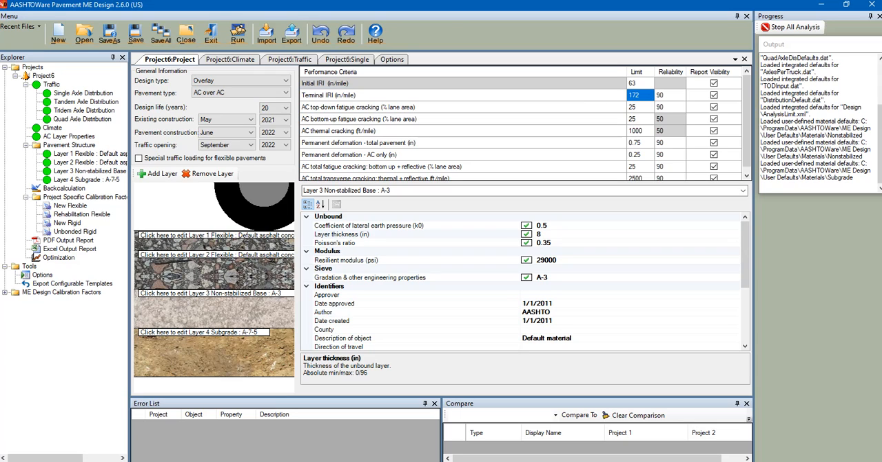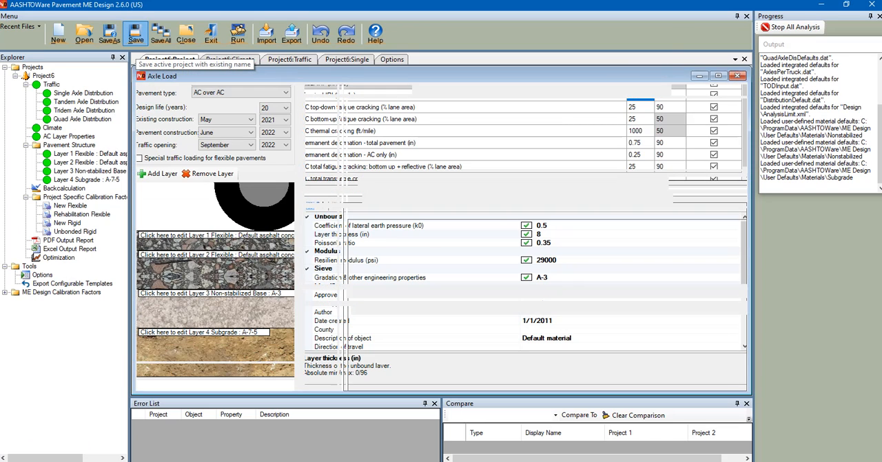That means when it reaches this, the pavement fails. Similarly, all these threshold values you can change as you like, or as you need. So I saved it here.